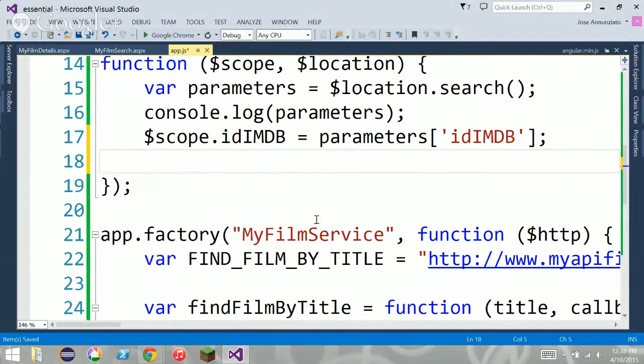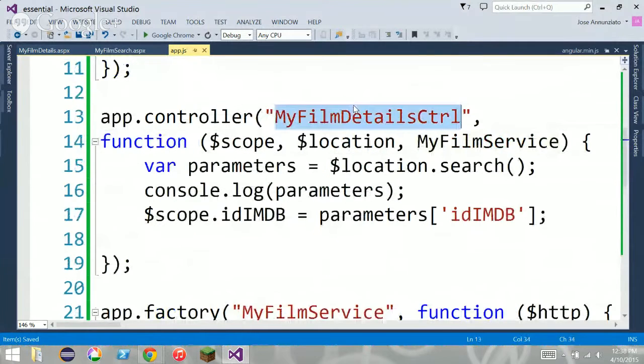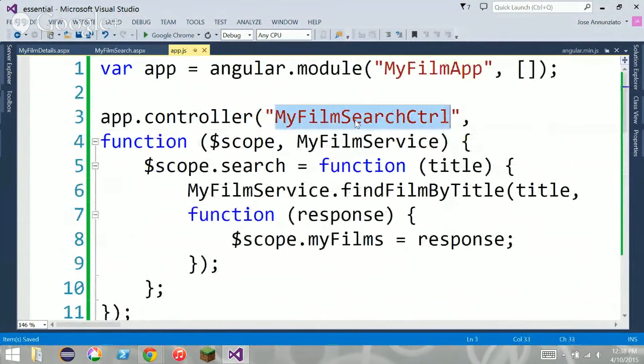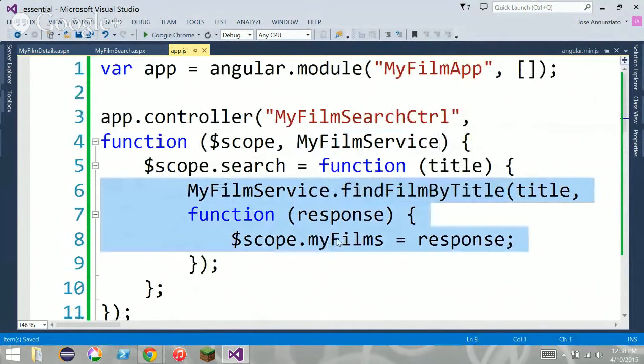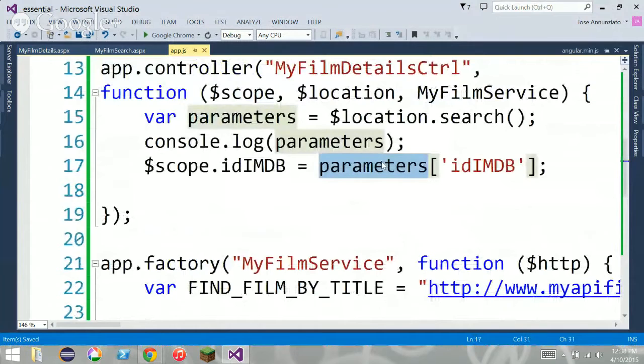A reusable service that can be used across many controllers. So here's a service. I'm going to use that service, which now is being shared amongst two controllers, the film details controller and the film search controller. They both are using my film service. One is searching all the movies based on a title. This one's going to be searching one movie based on the IMDb ID.